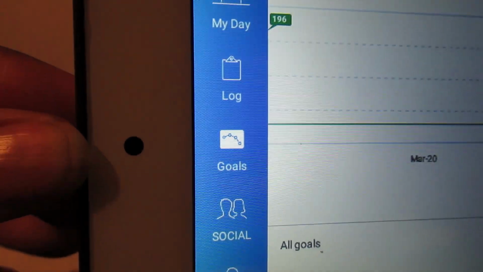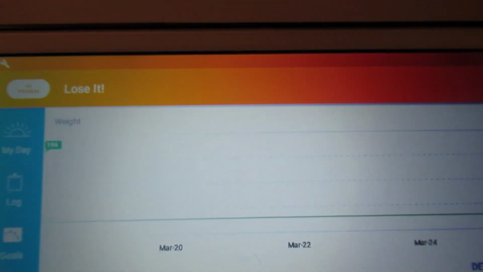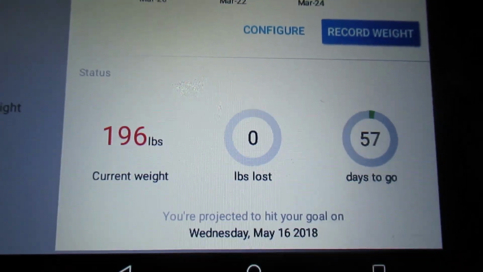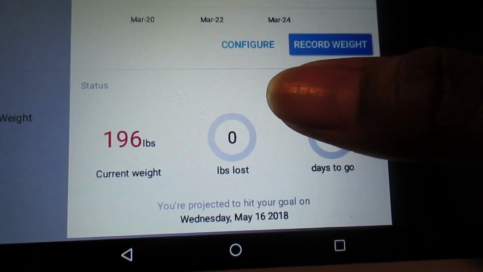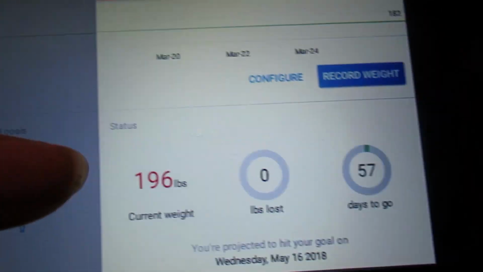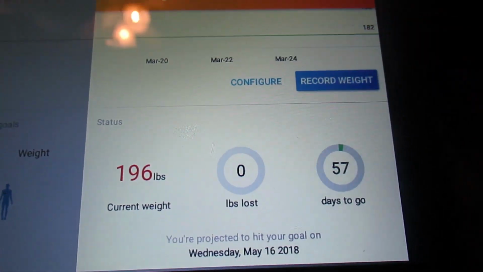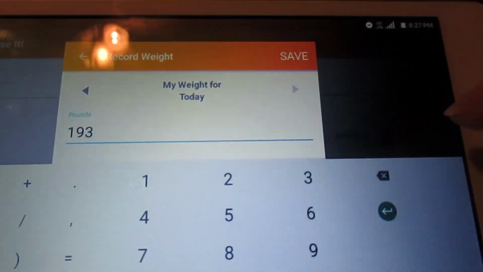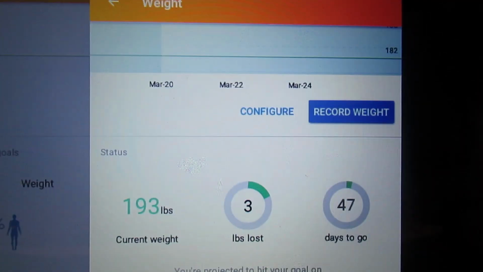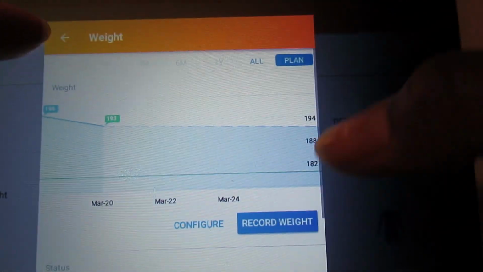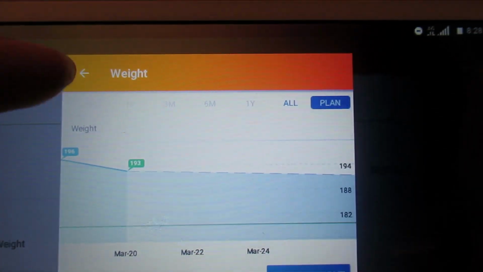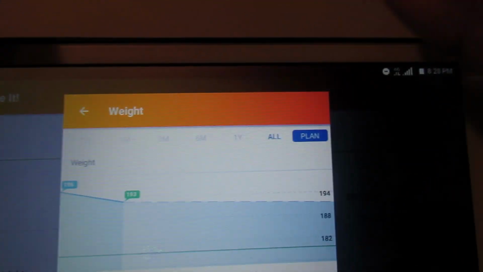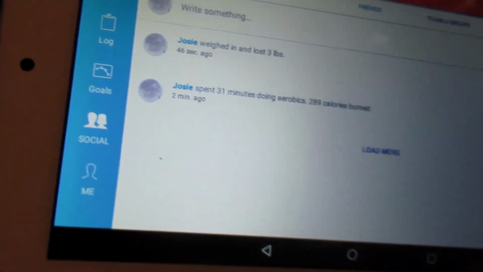The next one is goals. So for goals, it's going to show you your goals. So I would go to here, weights. It tells me in order to get the weight that I want, that it's going to take 47 days. I haven't lost any weight yet. Like I said, I'm on here and I'm at 96. Now if I record my weight, because I lost some weight, I went down 3 pounds, then it'll say I lost 3 pounds, and it'll show me a little diagram. And then if you've been on here for a long time, you go back to weeks, months, years, and all that good jazz.